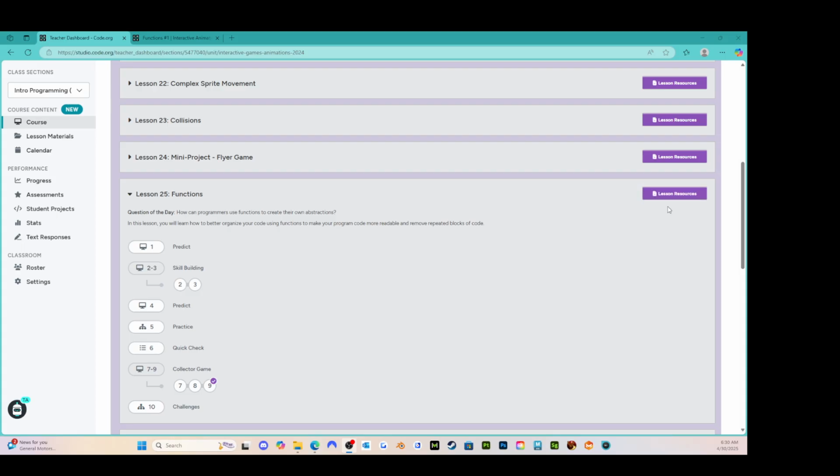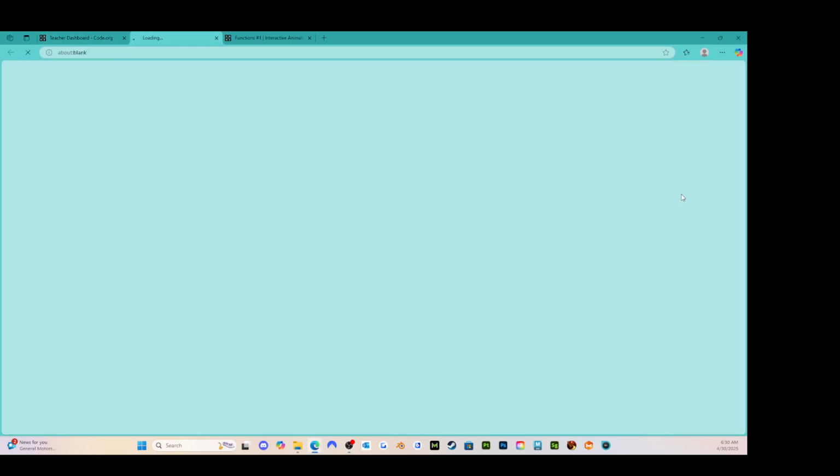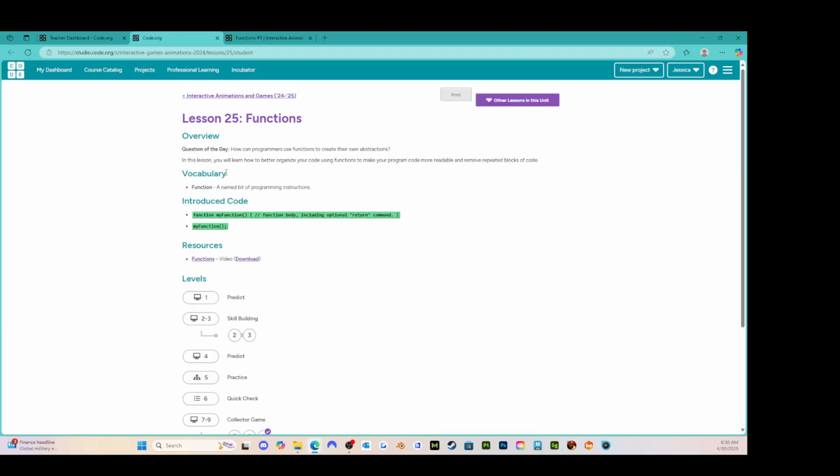We're going to get started the same way we normally do, which is to look at the lesson resources. So let's open that up. All right, so we have some new introduced code today. And let's see, we have vocabulary. So what is a function?